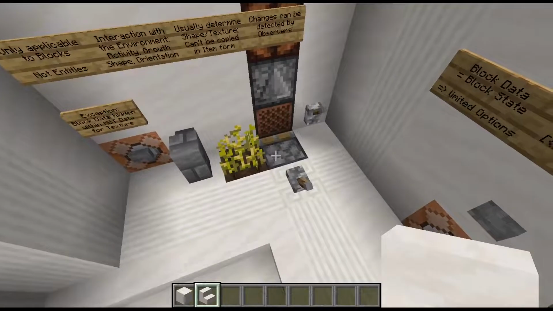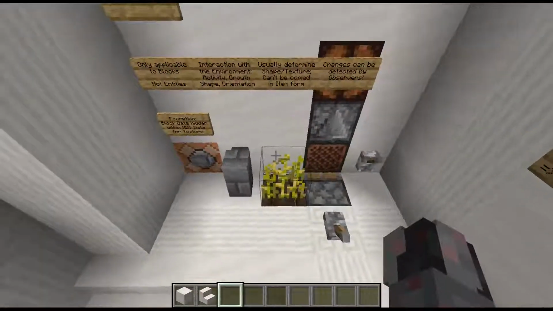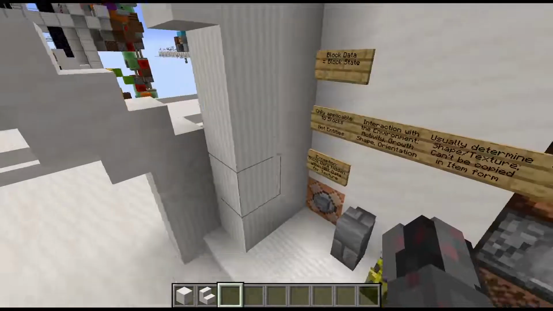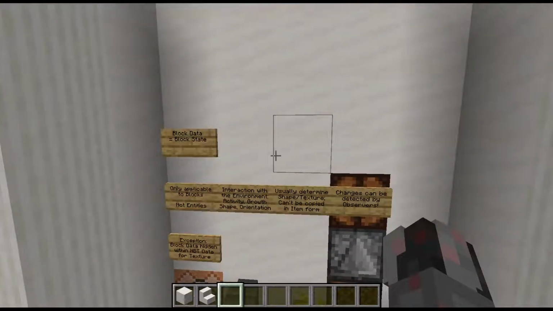Plants grow. A piston becomes immovable when it extends. All of that is changes in the behavior or in the look of blocks without actually changing the block itself. It's still a piston, it's still a pillar, it's still a stairs block. And that's what block data or block states, as the Wiki calls them, are about. It's a way to memorize for the game what state a block is in.